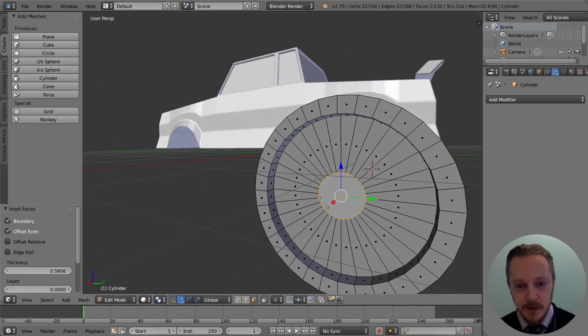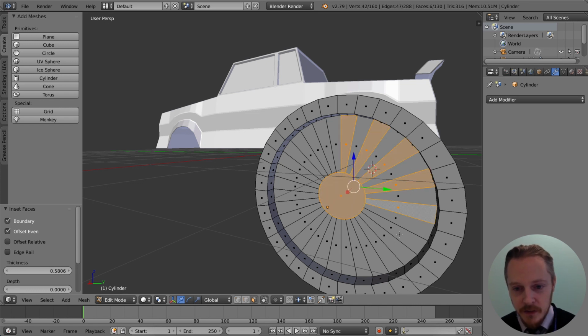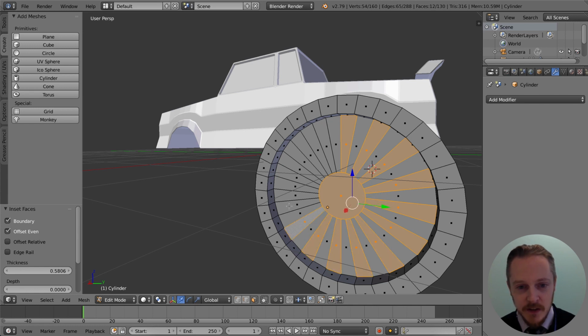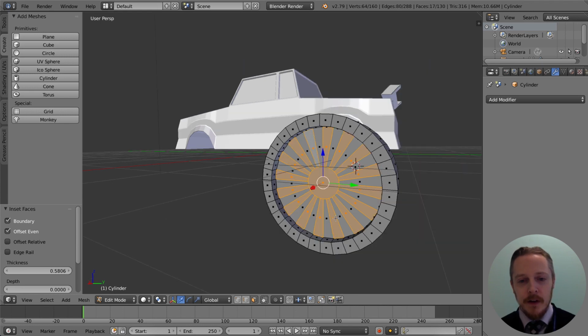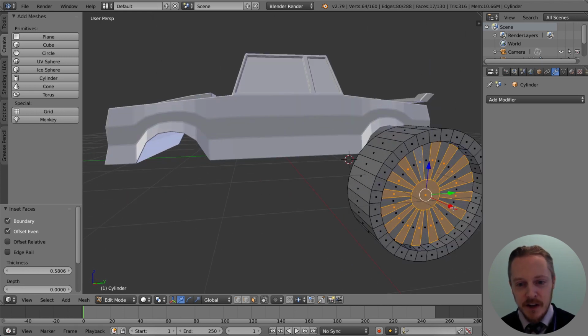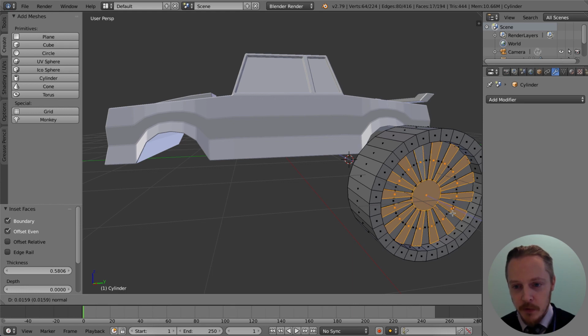Now this next bit's quite clever, so watch carefully. What I need to do, keeping that middle circle selected, hold shift, and I need to select every other face like this, and this is going to allow us to create spokes, kind of like alloys on our wheel. So now that I've done that, I can just go ahead and use E to extrude and pull all of that out to about there.